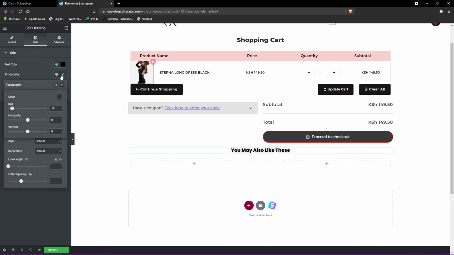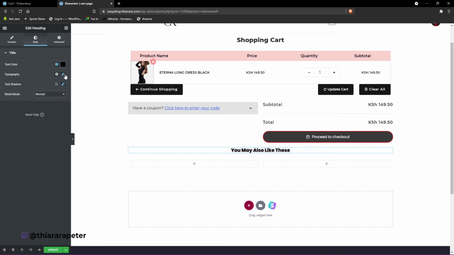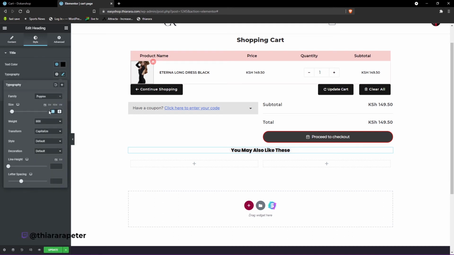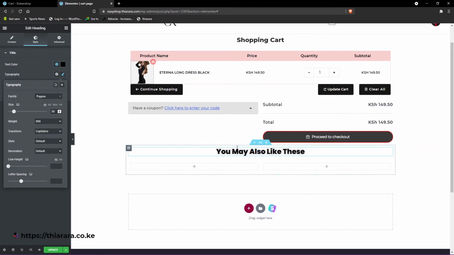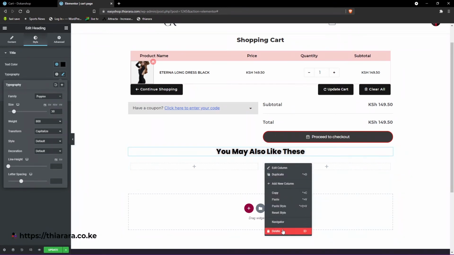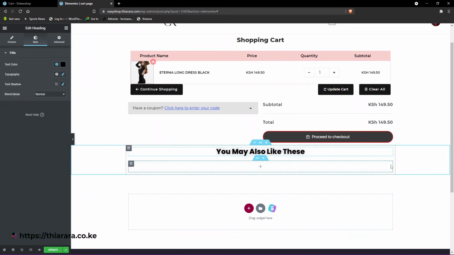Let's just increase the size here. For the typography, let's increase the size to something like 30. Okay, looks good for now. From there, we need to delete this one here. We need to have one section here.